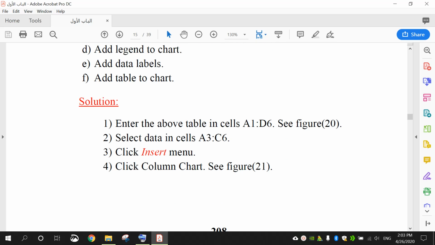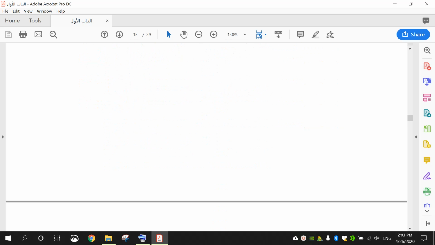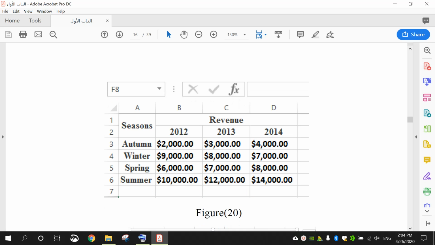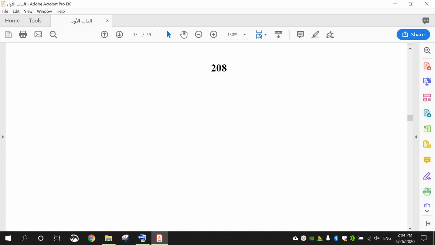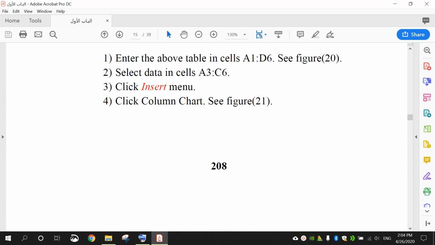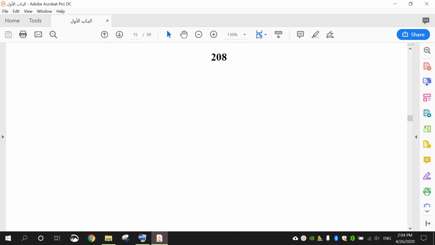The solution: enter the above table in cells A1 up to D6, as given in figure 20. Then select the data in cells A3 up to C6. Then click Insert, click Column Chart to get the figure.